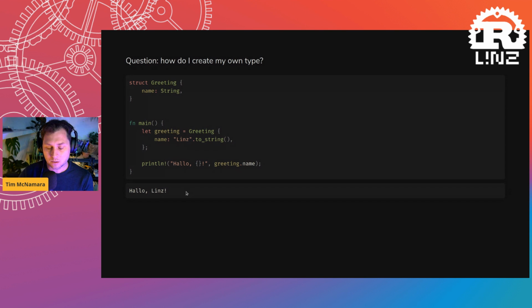Now the next question is, okay, so what is the difference between a String and an &str? &str is normally pronounced as a string slice. And we will understand that distinction as we develop our understanding.